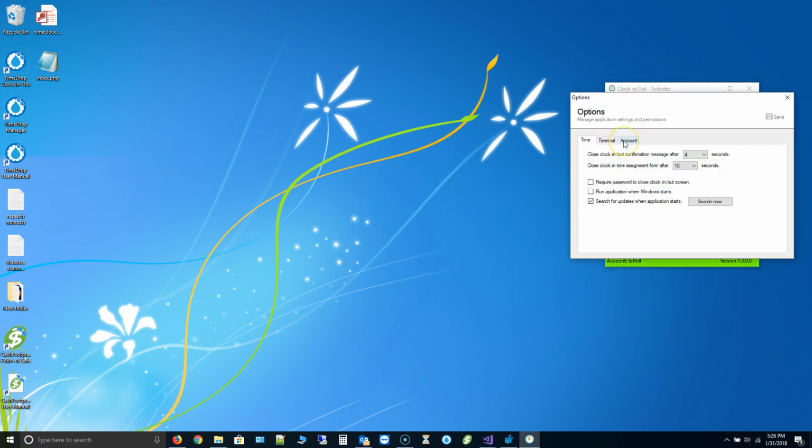Now I'm in the options screen here. A few different things. You can set the different timeouts for the different screens, whether it's assign your time to a group, or the manager sign-in screen, the red one that comes up, that will time out after a certain period of time. And then the clock in, clock out messages. Those clock in, clock out messages, those will go away after 4 seconds.